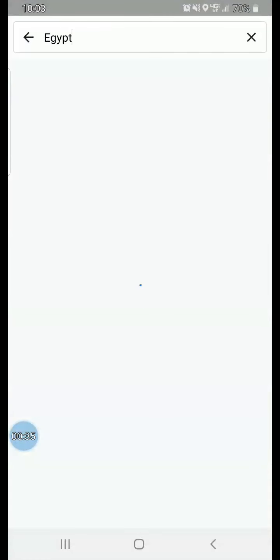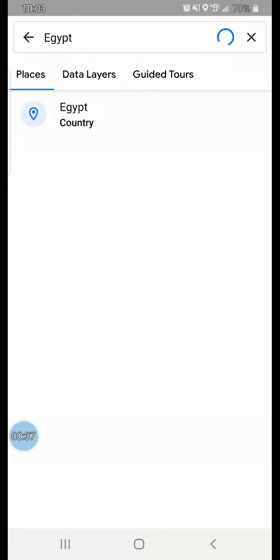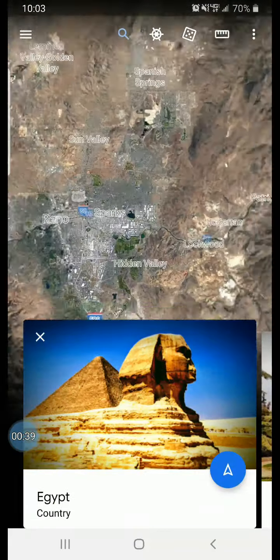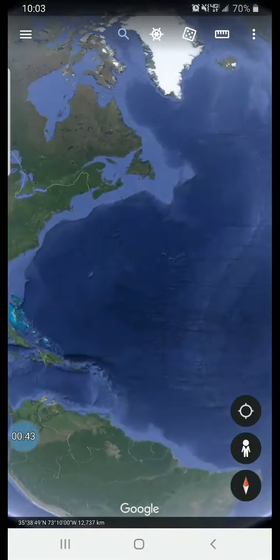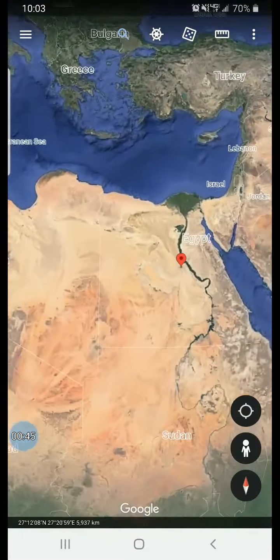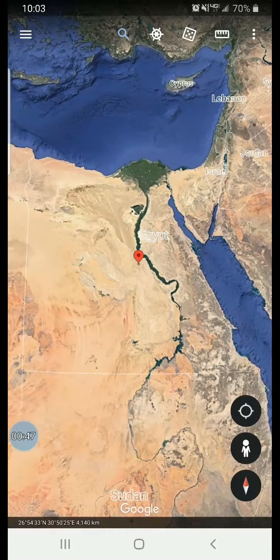So I'm going to type in Egypt and search. And once I find Egypt, my Google map kindly takes me across the world to the other side of the world in Africa here and to Egypt.